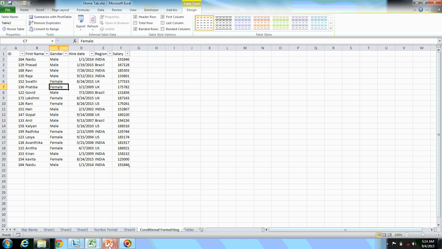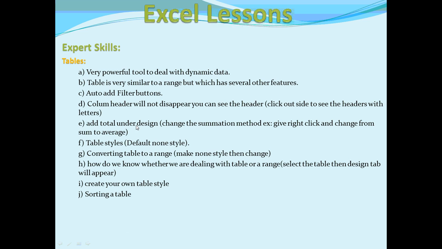Now let us see what other points are available. See, add total row under design. You can add a total row, which we have already seen. Now table styles, we have already seen the different table styles, how to select a table style, how to create your own table style based on your requirement, and how to customize. And converting a table to a range, we have already seen how to convert a table to a range. Make it a none style before you convert a table to a range.